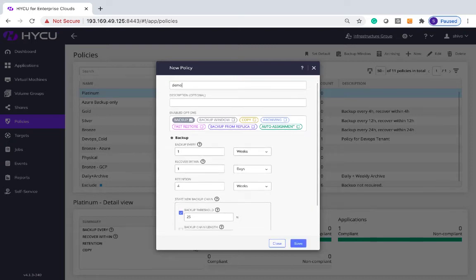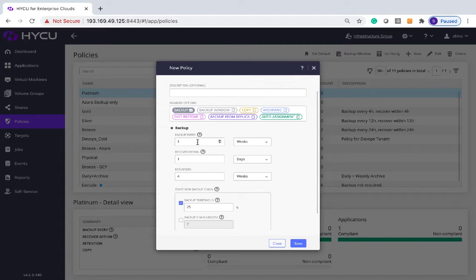Now, here you have tons of options. Let me start with the basic options. First things first, you have the ability to specify the backup frequency. You also have the ability to specify the retention setting and also the RTO settings, which is very unique to the solution because we also keep track of your backup target's performance, and based on that, we can actually guarantee how long it's going to take for you to restore an entire virtual machine.